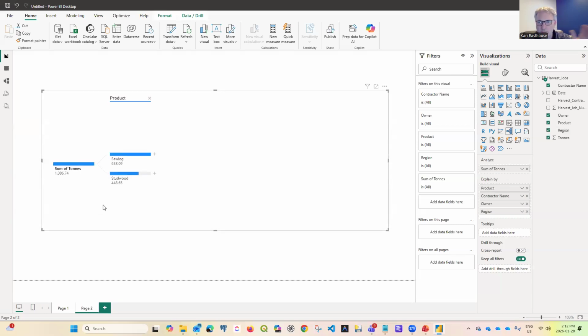When I do that, it then splits that out. It says, oh, okay, of that 1,000 tons, 638 were sawlog and 448 were studwood. Okay, of that sawlog, what contractor did it come from? So again, it keeps splitting things out.